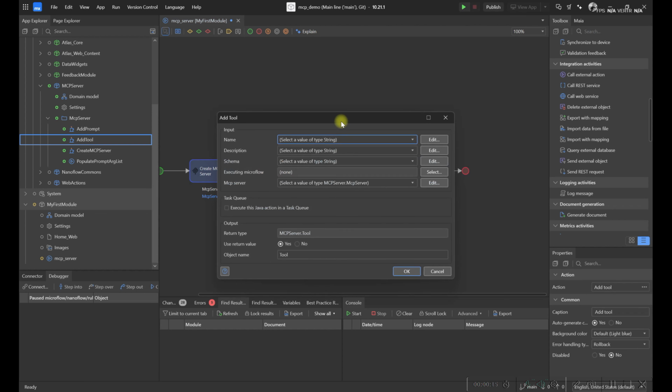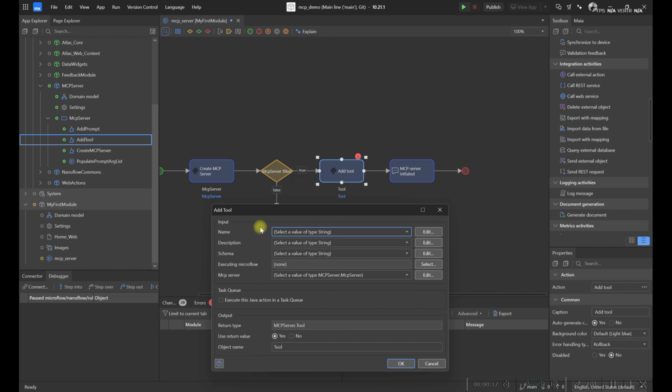It will require us to configure 5 parameters, which are name, description, schema, execution microflow, and MCP server. The name is what the AI will call the tool. The description tells the AI what the tool does. The schema will tell the AI how to call upon the tool. The execution microflow is the microflow that we trigger each time we call upon this tool. And the MCP server is the instance that we just created.